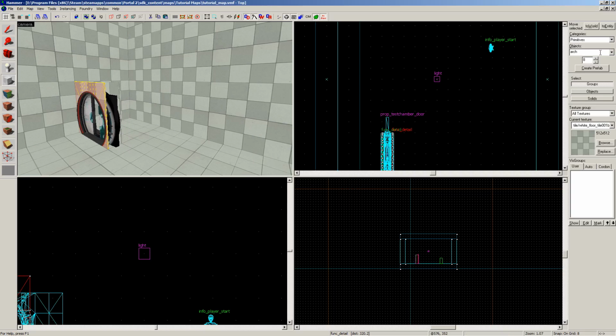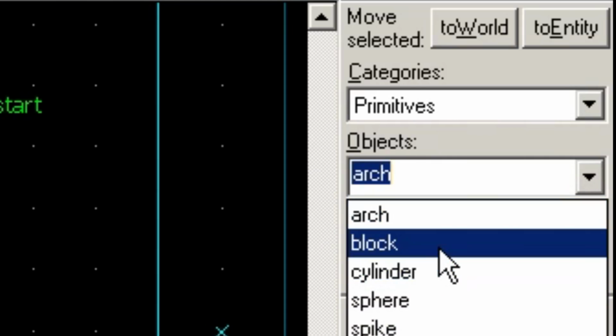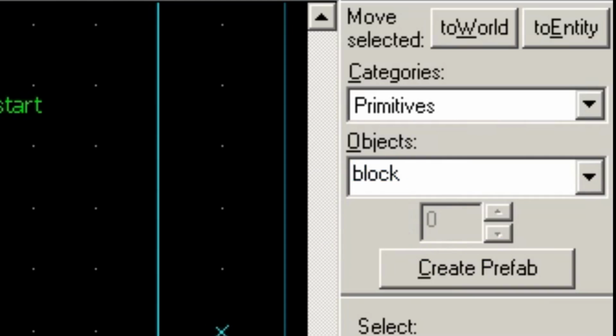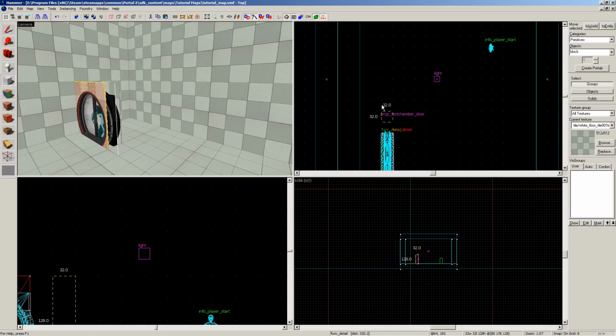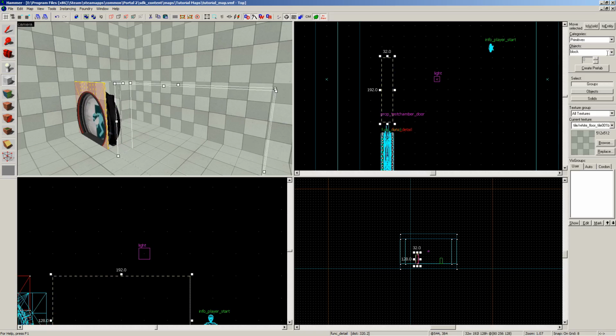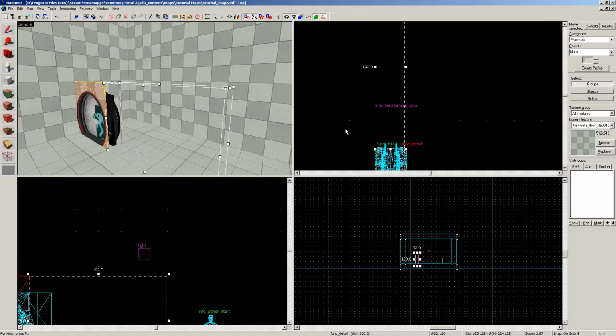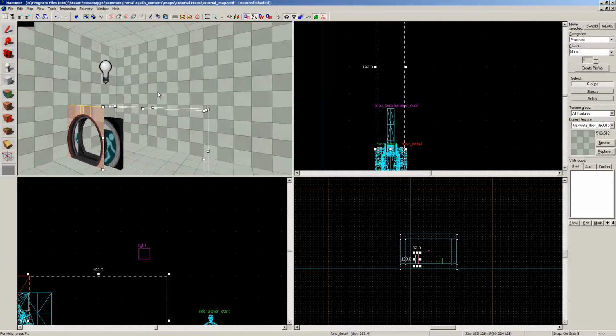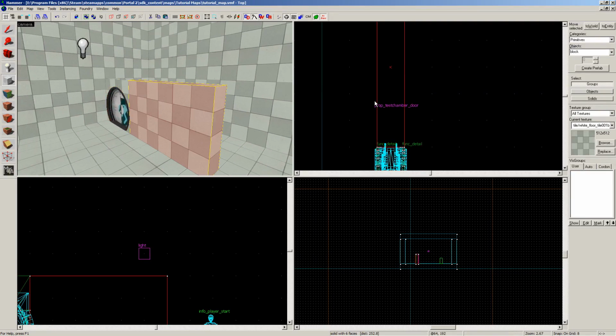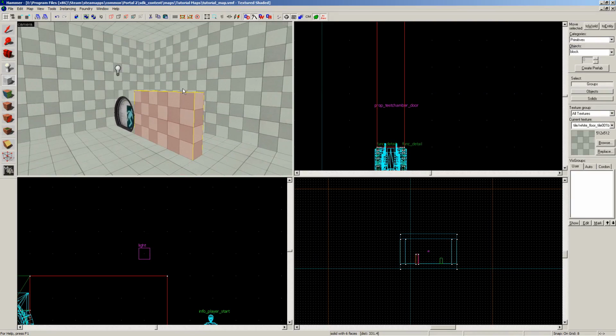Remember, up here, make sure you have block selected. Okay, that was my bad. I didn't realise that arch was selected, but if you have block selected up here, then you can make walls, and so that's what we want. So, we've placed our geometry in anyway, and we can press enter, and there it is.